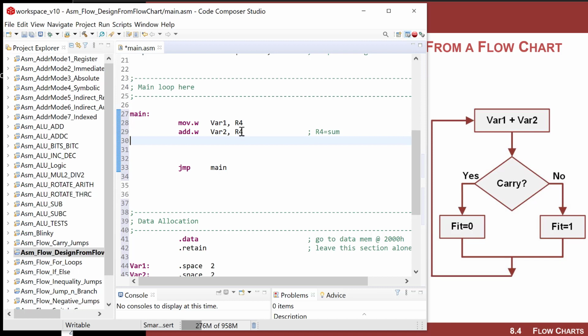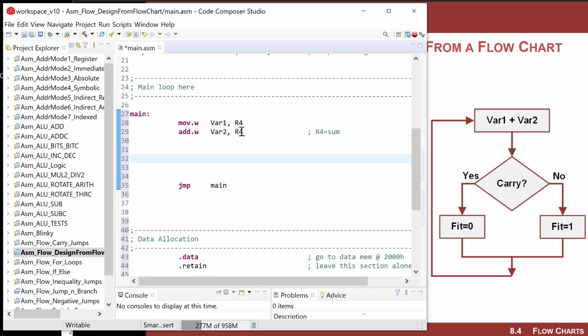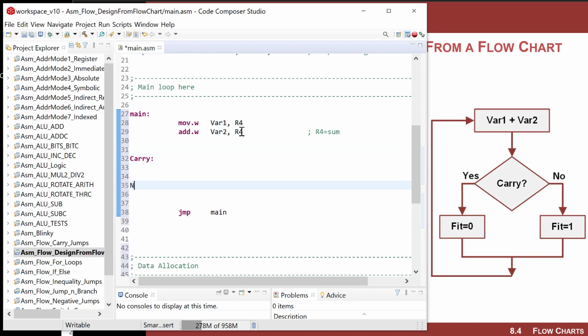And we don't really care what the sum is. All we really care about is whether or not there's a carry or not. So I'm going to go down here and I'm going to set my label for carry and then no carry. And this is the code that we're going to have to do, fit is equal to 0 or fit is equal to 1. So now that I have those labels, I can actually come up with my jumps. So I'm going to do jump if carry to carry. And if there is no carry, I need to hop over that.